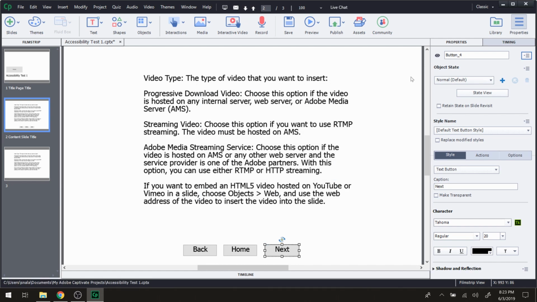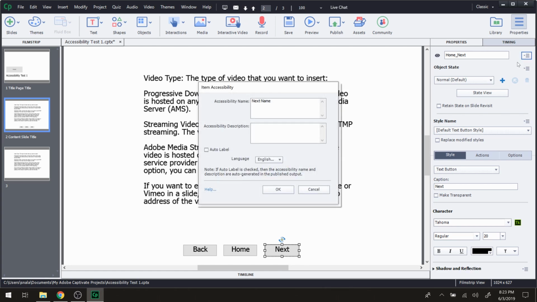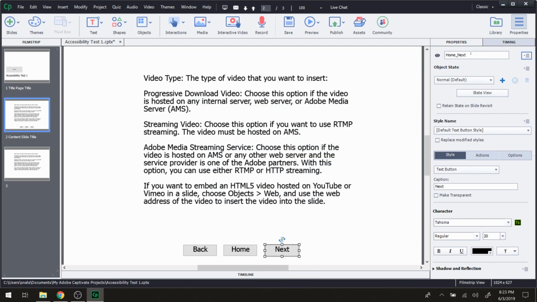Then we go to next. And this is button 4, home, next, enter, and the focus indicator disappears from around this text field. And then for accessibility, we have next name. Oh, okay, I named it wrong. I need next title. That's what it needs to be.